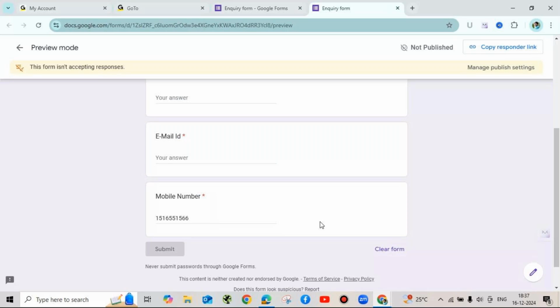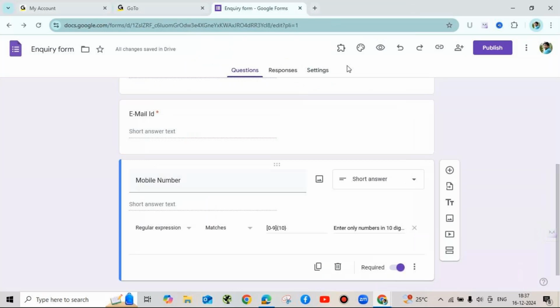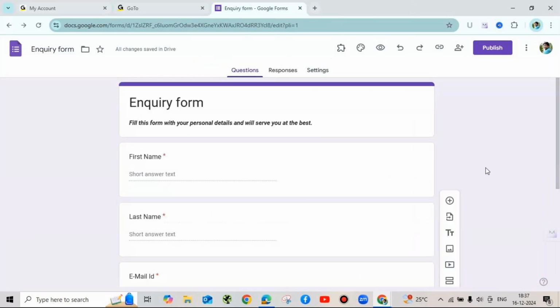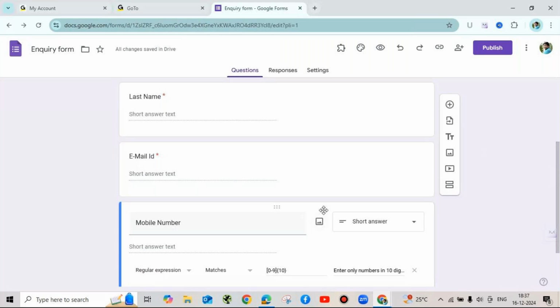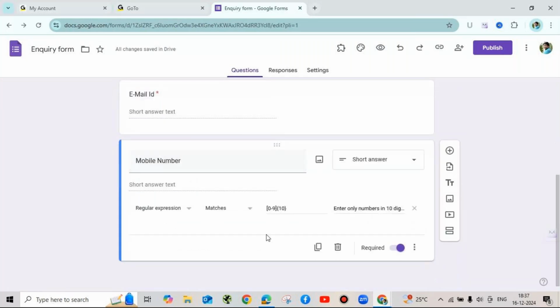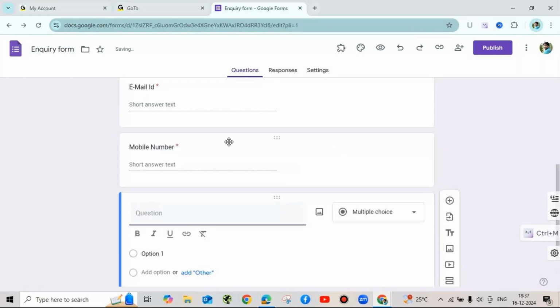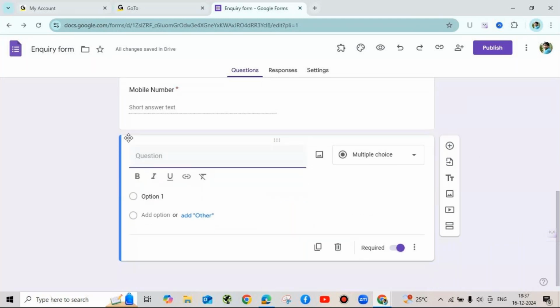Is everyone clear here? Yes, sir. Okay. So our questions started with first name, last name, email ID, mobile number. Then you can add some more questions. So now, what could be the next question? Let's take it together.